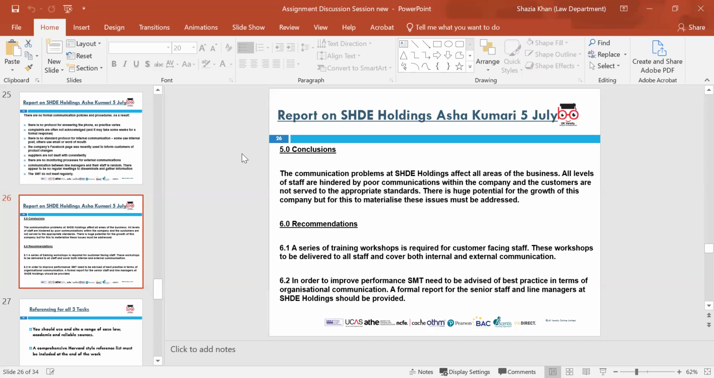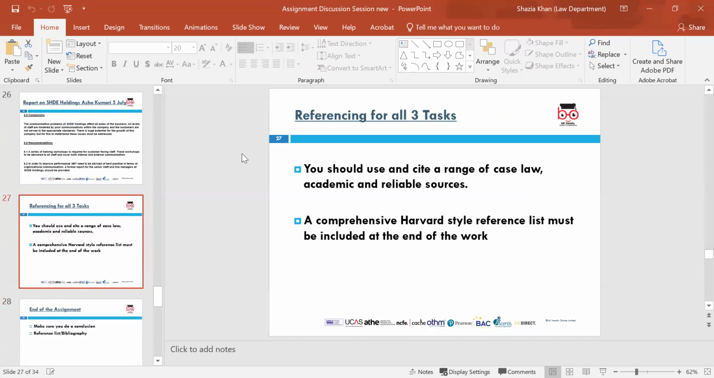This is the report that you need to go through when looking at task 1, 2, and 3. Okay, so make sure you have a read of this report. It's on the assignment discussion. It's been recorded. It's also on the assignment brief on Moodle, which I will show you towards the end.